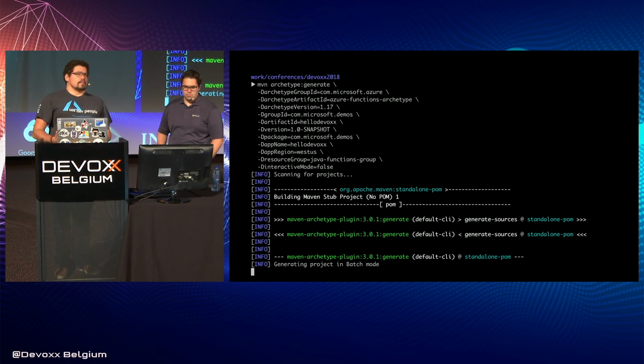Once you have an Azure account, which you can get anytime, you authenticate using the Azure CLI, and you don't need to put credentials on your project. The Maven plugin actually uses the Azure CLI to authenticate against your Azure subscription account. And then with that, it will deploy the function in the cloud for you.